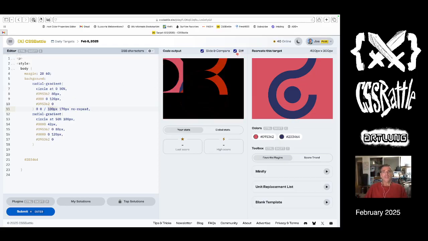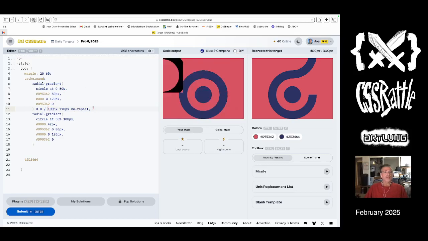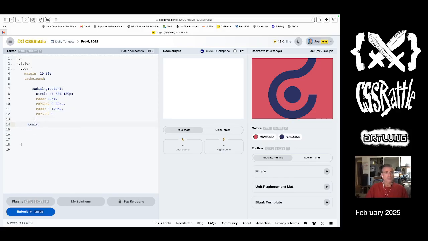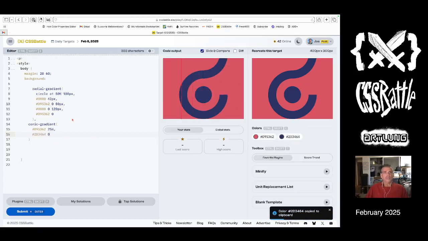So let's see what we need to do here. All right, I think that curve is the hardest part. And rather than get bogged down, here's what we're going to do. Instead of this, we're going to set that way. And what we will do is a conic gradient behind, which will be red, 25%, and then the blue. So we get what we want there.